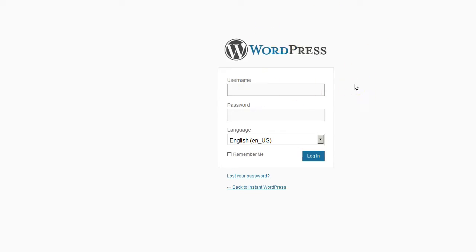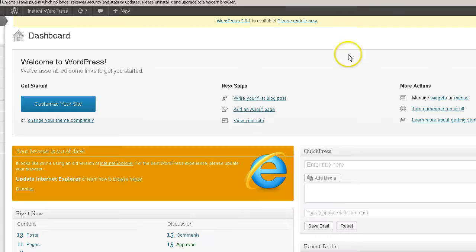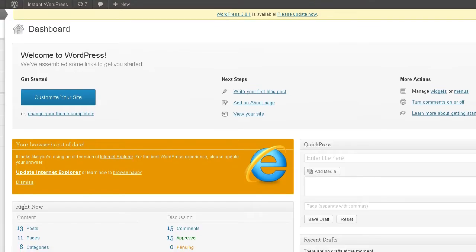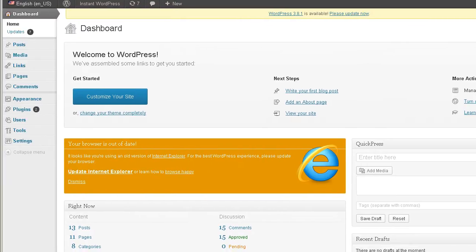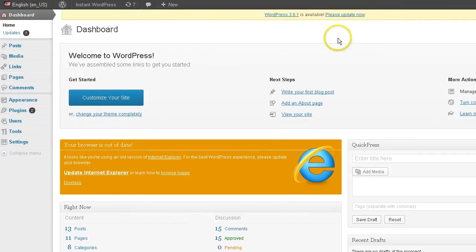So let's try admin first, and we'll try password, and we'll make our first attempt to log in. And there we go. We're inside WordPress, just like that. You now have Instant WordPress on your machine.